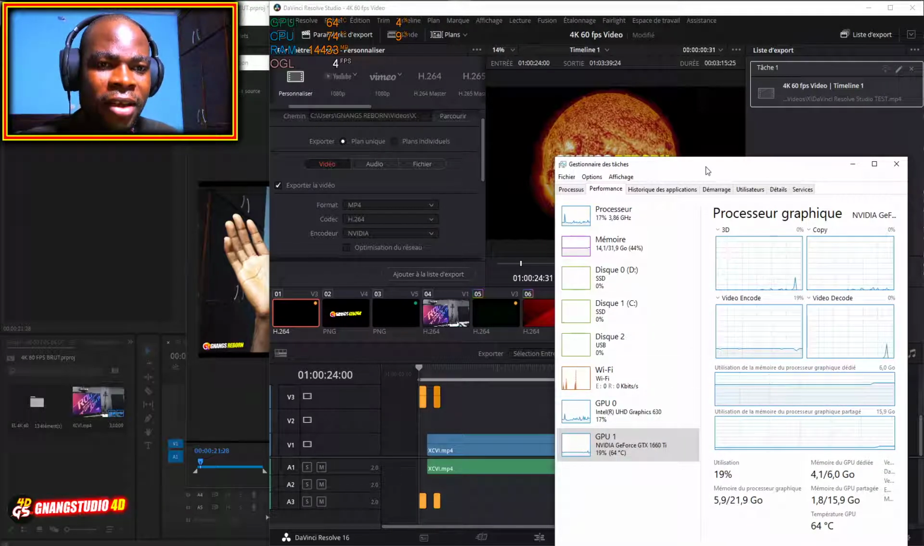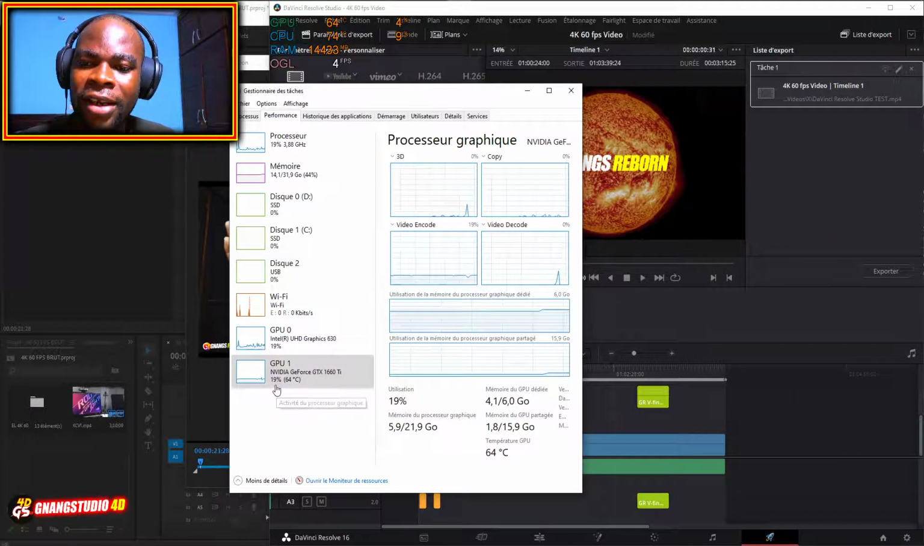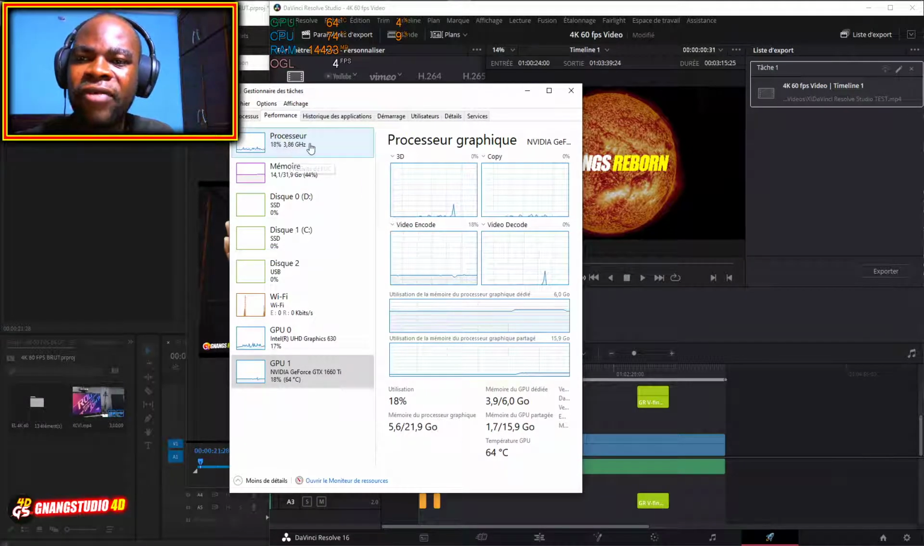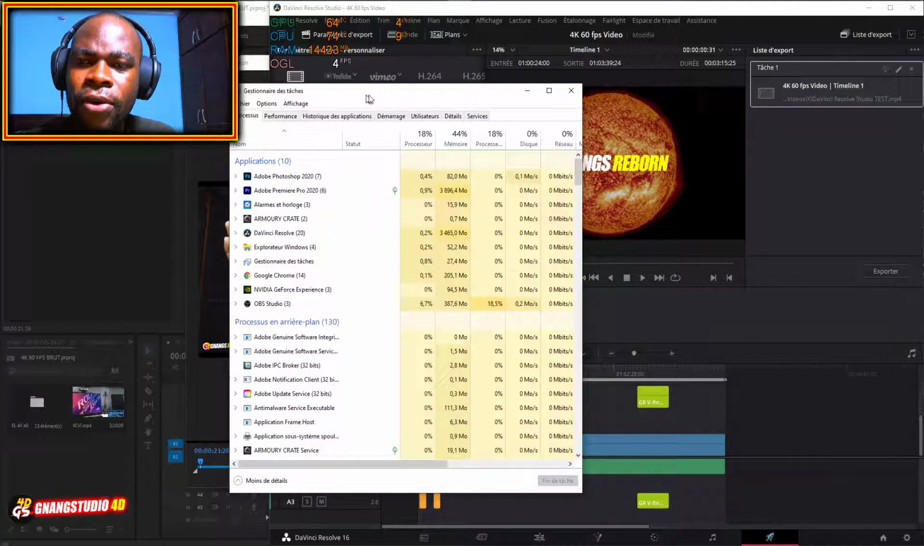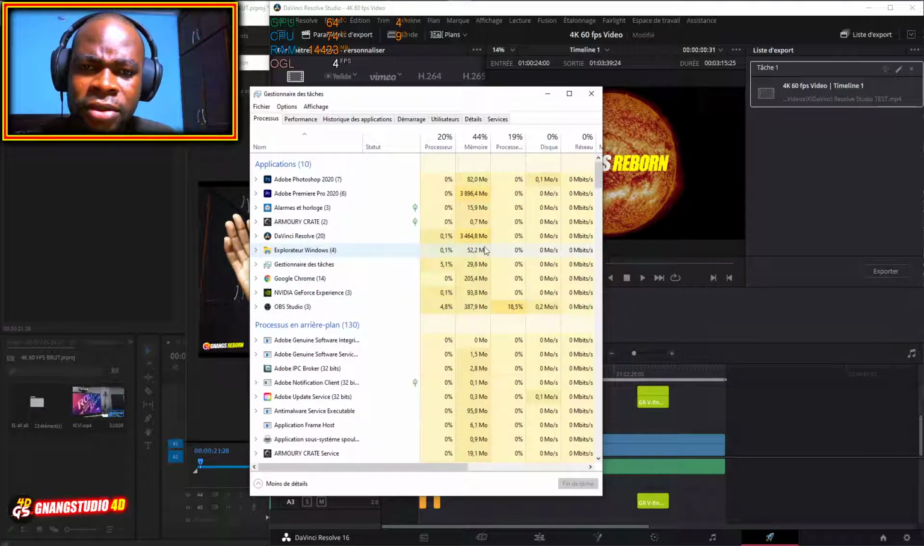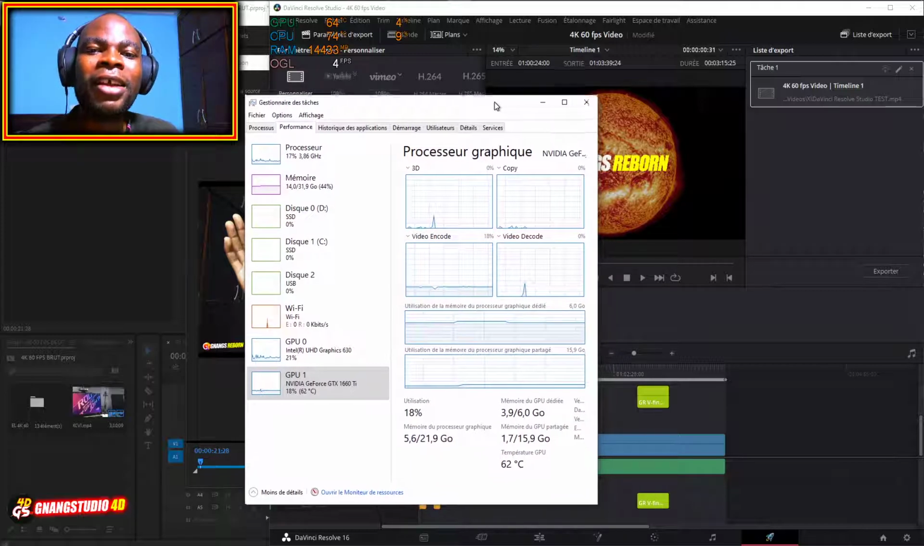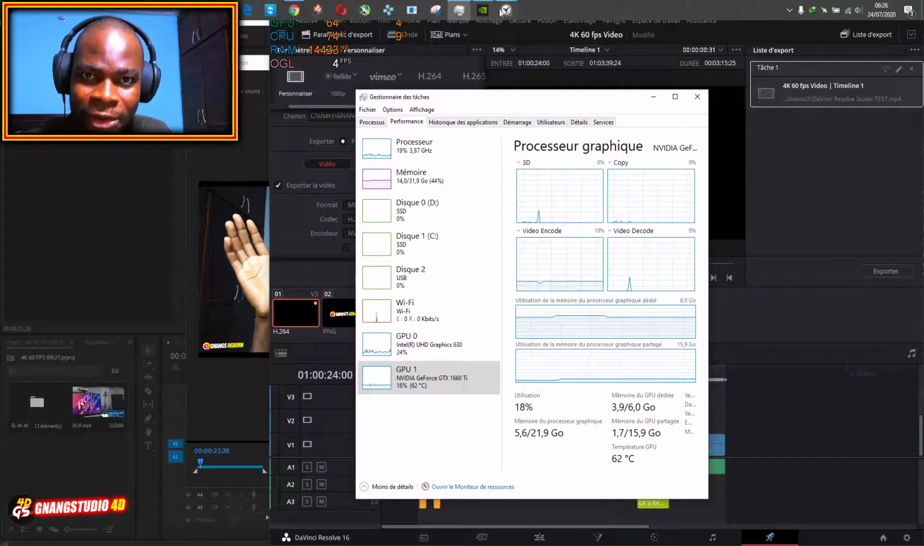Look at the process. As you can see, NVIDIA is on 19%. Yeah, using 19%. Now the CPU uses only this. Okay, all of these are good. 3 GB of RAM for DaVinci Resolve, 3 GB of RAM also for Adobe Premiere Pro. Almost the same. Now you can see VRAM here, 3.9 GB. Now let's go to the exportation right now.